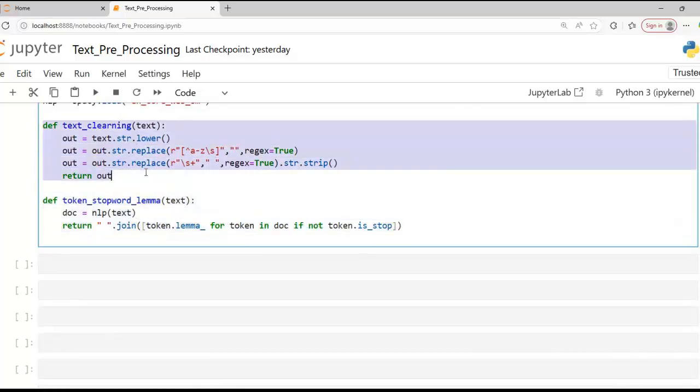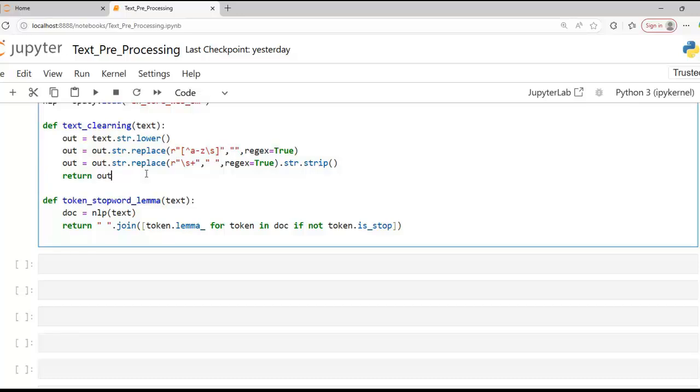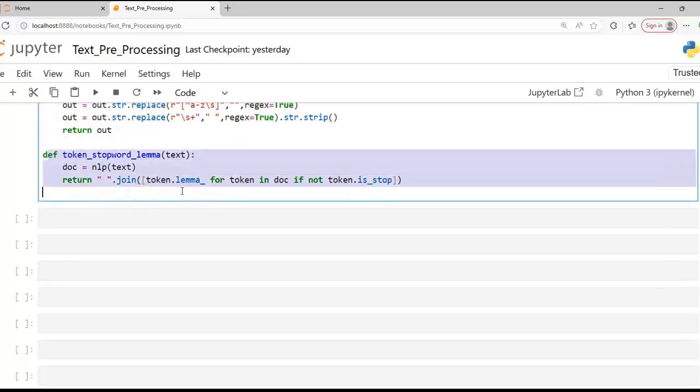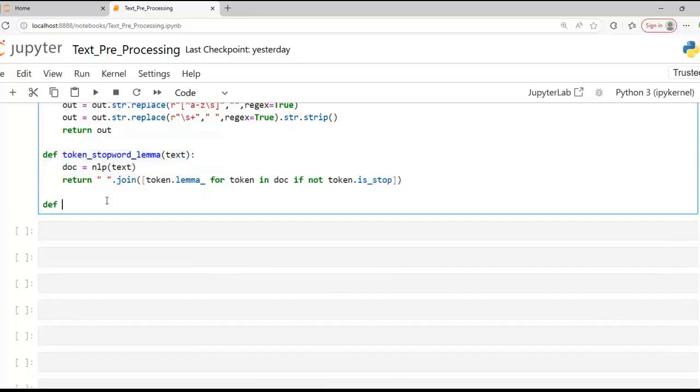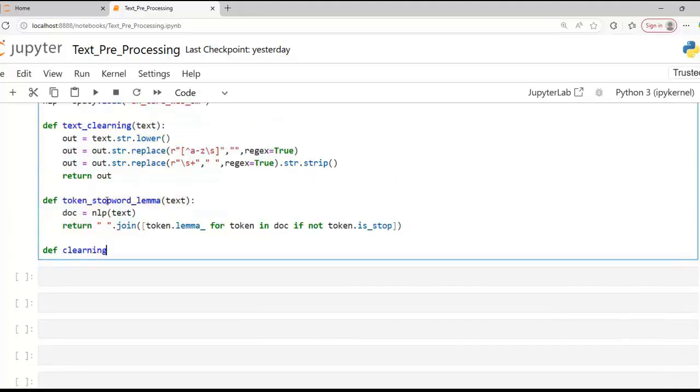Our first function for basic text cleaning: convert to lowercase, remove everything except letters and spaces, and collapse multiple spaces into one. And this is our second function. Here we are performing tokenization, removing stop words and performing lemmatization. Right? Now let's combine these two. You can give any other name. I'm giving cleaning and pre-processing. And let's pass text over here.